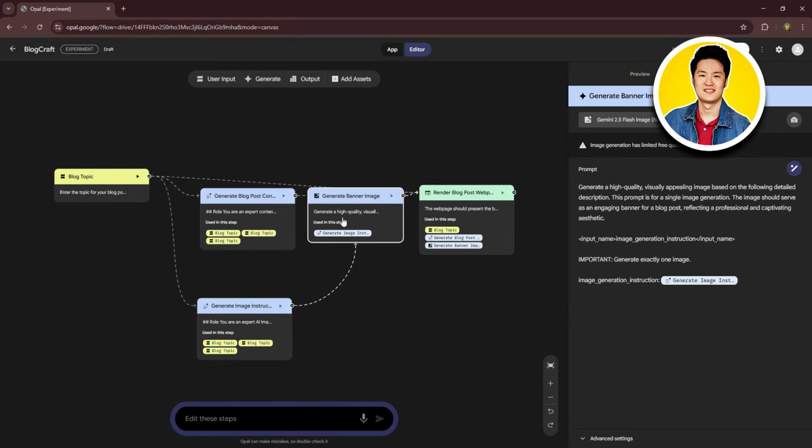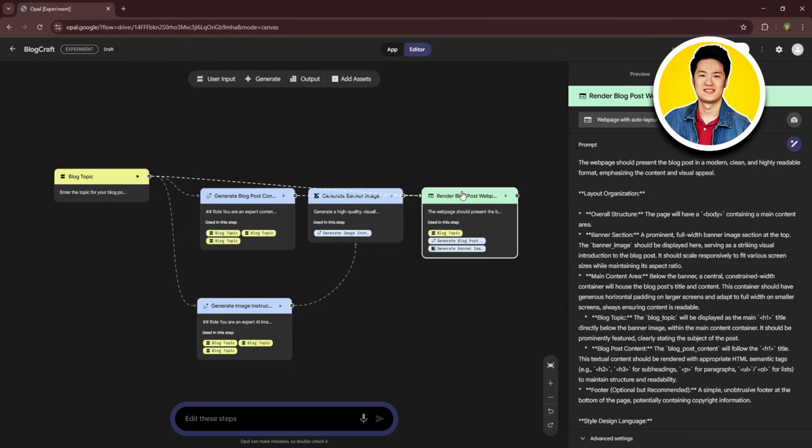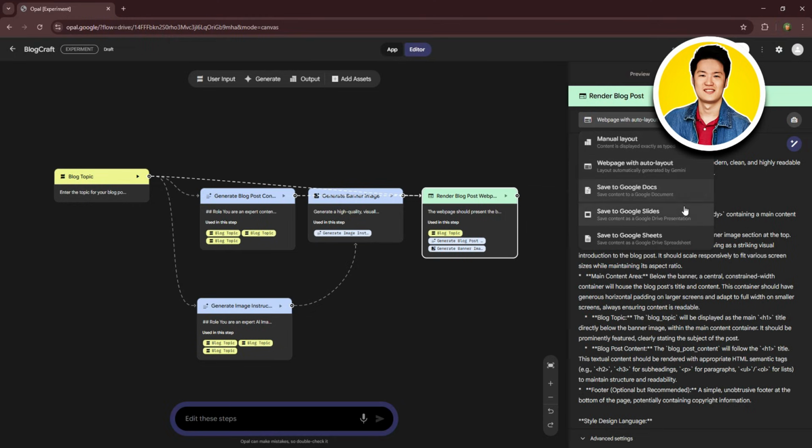Next, we have the Generate Banner Image node. This node will be responsible for generating the banner image for the blog. You can also change the model for this one as well. Then we have Render Blog Post Web Page. Also, if you want, you can rename the node name according to your preference to get a better understanding of what is what. Just select the part of the text you want to change and then type in the replacement or remove that part. Here, instead of models, you can choose what kind of outputs you want. And as you can see, there are multiple options to choose from.